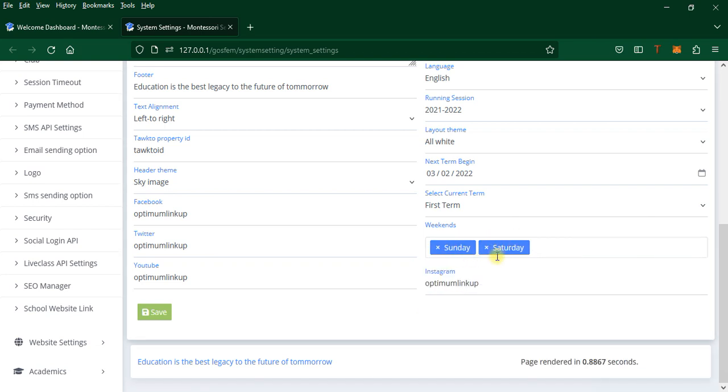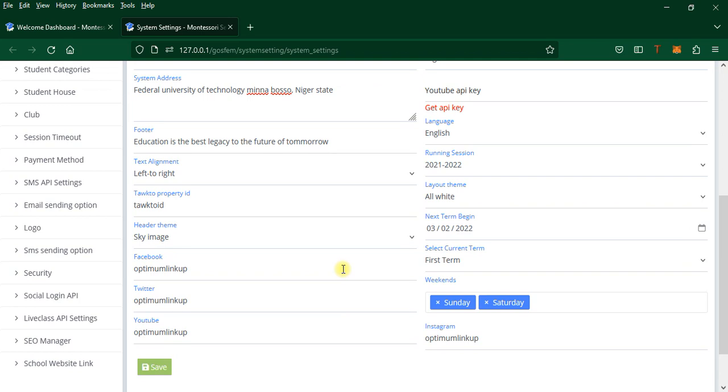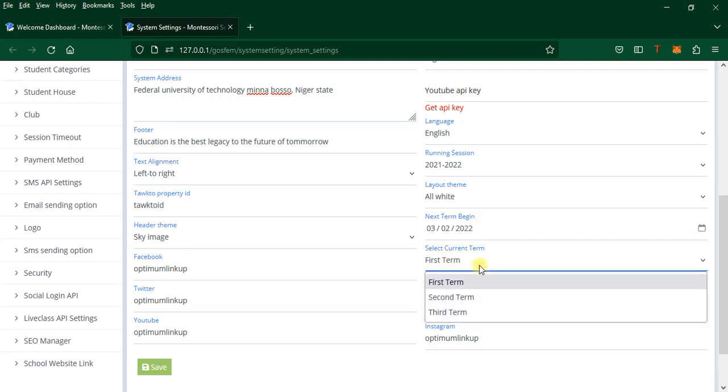Sunday and Saturday. Another thing that is very important here is next term begins, because this is going to be applicable on your terminal report card. You need to set this after this. You need to set the current term. Are you in first term, second term, or third term? You need to select the current term.